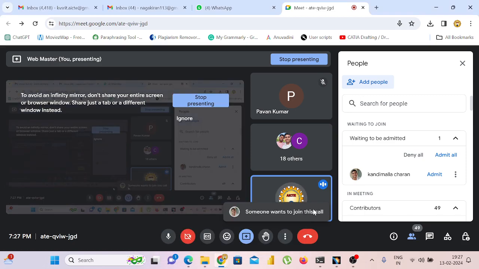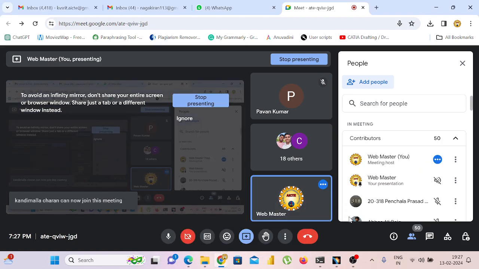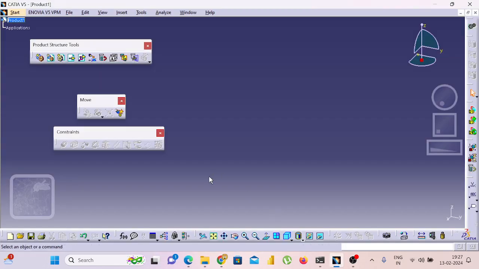Once again I will repeat. Whenever we add one of the drawn objects into the assembly mode, then only these tools will be highlighted. Otherwise all the tools will be in hidden mode. Right? How to add the object, now I will teach.